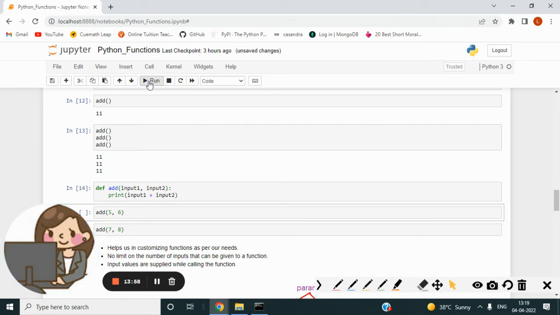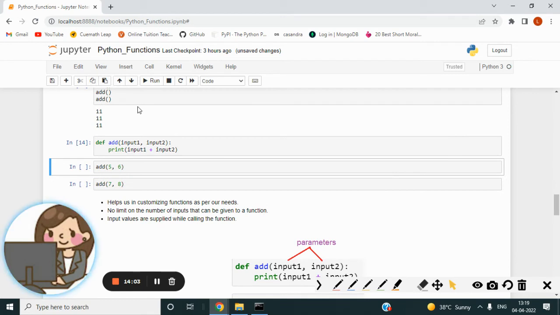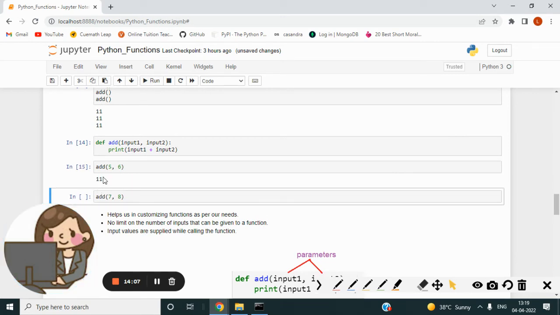Okay, so I execute it. Then I am calling the function with the parameters 5 comma 6. See, I get the output as 11. So what happens is input 1 will be having 5 and input 2 will be having 6. Here it will print input 1 plus input 2. So I am getting 11.